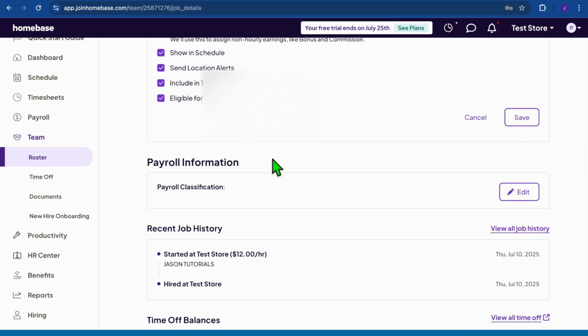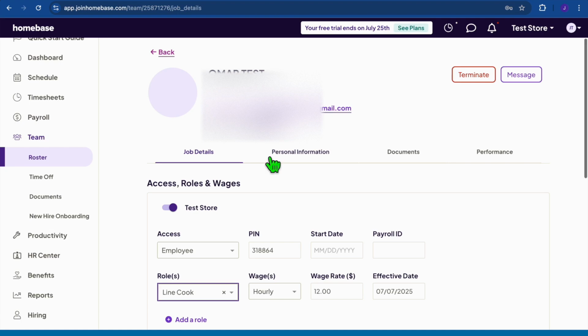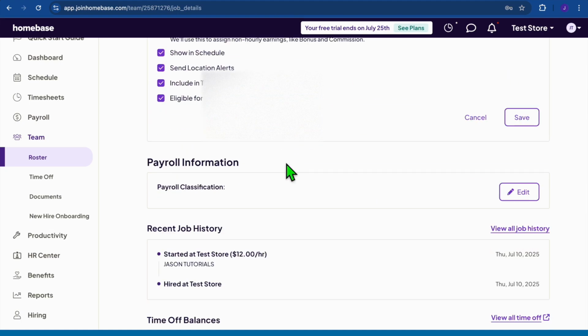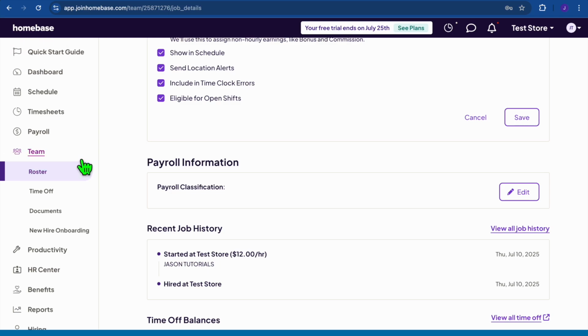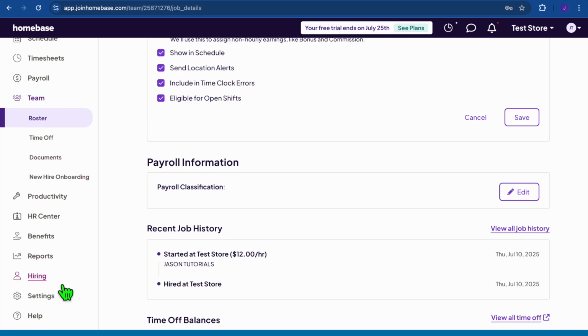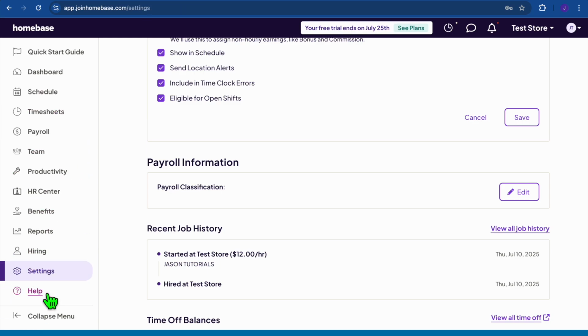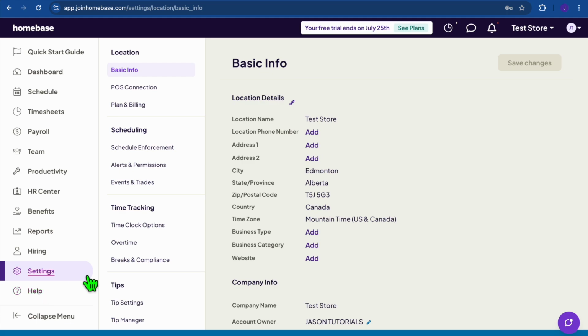And you can also scroll down and you can see different information that you can quickly edit, as you can see right here. Now, once you're finished setting this up, what I want you to do next is go over to the left-hand menu option once more. And from here, we're going to be setting up the location. To set up the location, you're going to tap on Settings in the bottom left-hand corner.